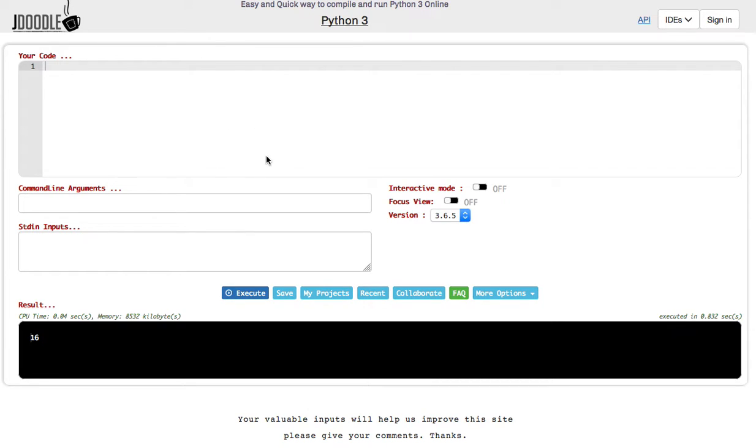So, what exactly is len? Well, len stands for length. And length is essentially, as it says, the length of an object.